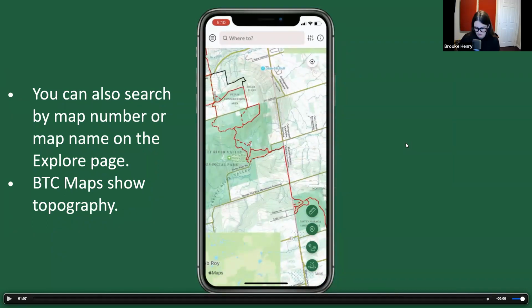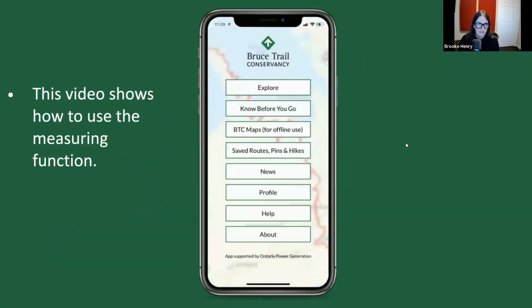Okay, so we're going to move on now to those features, the navigational features that you can see in the bottom right of the Explore page. So we're going to start, we're going to go top to bottom. We're going to start with the measuring function. So I mentioned before that the measuring function is really useful for getting from point A to point B. It only allows you to drop 2 pins, but it's a very quick measuring tool.